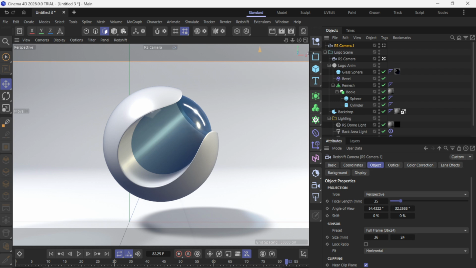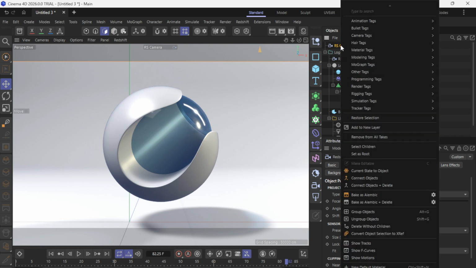This is ideal if your subject might move or if you want to ensure the framing remains locked on a point of interest. In the Object Manager, right-click your new camera, then go to Cinema 4D Tags and choose Target. This adds a target tag to the camera. The tag's job is simple. It keeps the camera aimed directly at whatever you assign as its target.